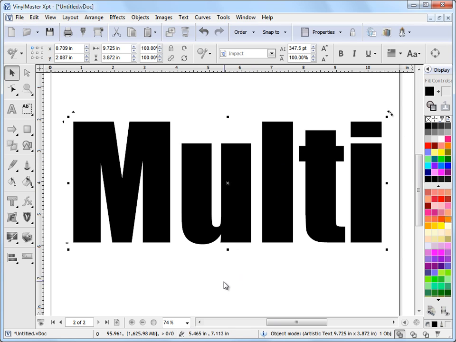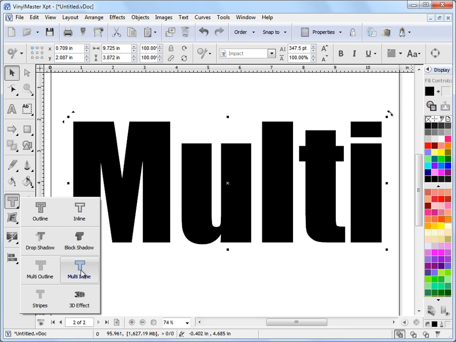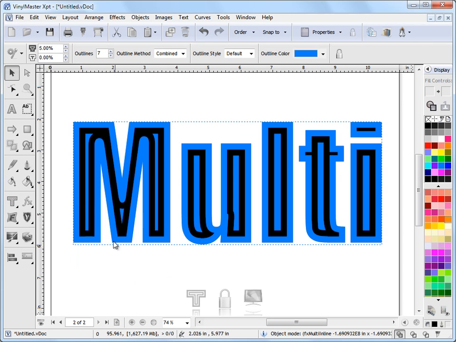Now, to apply a multiple outline to text like this is very easy. We just come over to our Vector Effects tool and come down and click on Multi-Outline. And you can see the program automatically applies this multiple outline to this piece of text here.